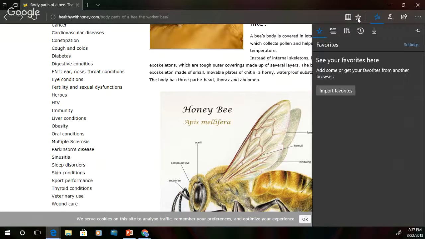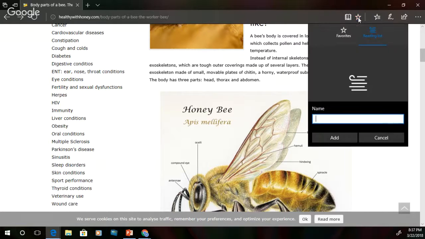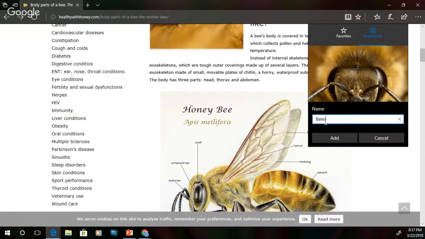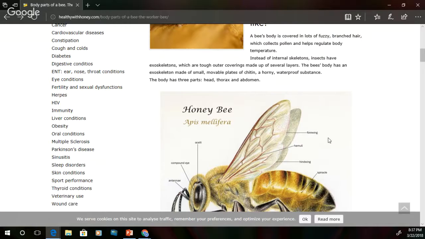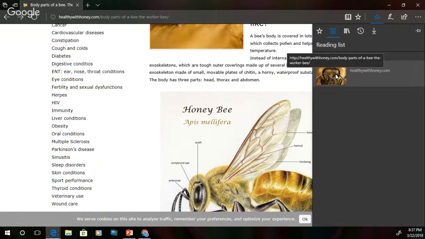So let's go ahead and star this. You notice it says add to favorites or reading list. And so I can choose favorites or reading list, and I'll just name it and add. So now it's back down to my reading list, and there it is. It's just a nice way to show you a big picture, and it shows you the site, and of course you could have them listed there. If you want this pinned, then it just stays up while you're browsing.